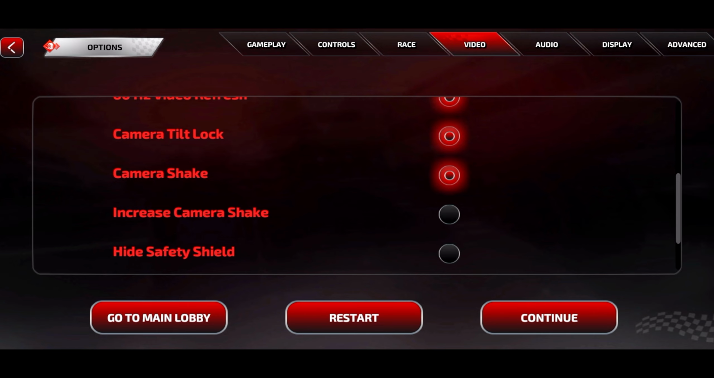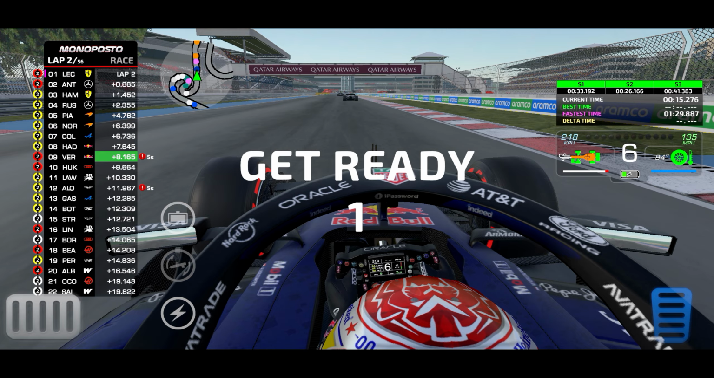Step 9. Increase Camera Shake. Now, let's talk about Increase Camera Shake. This setting increases the camera shake even more. In other words, if you turn it on, the camera will shake more while the car is driving. Now, we have turned Increase Camera Shake on. So, let's go to the track and see how much the camera shakes.